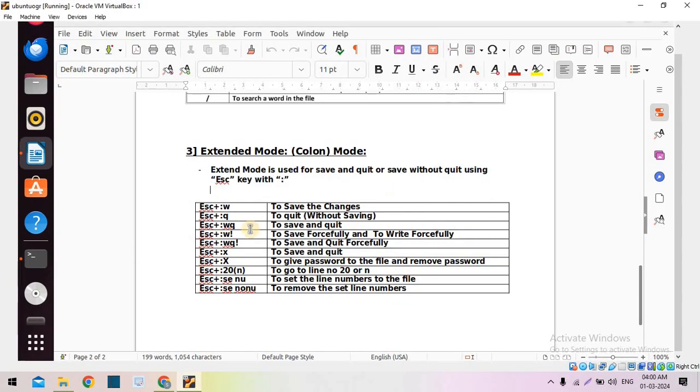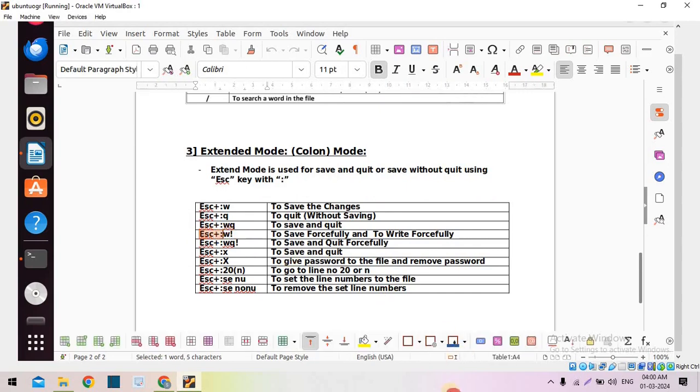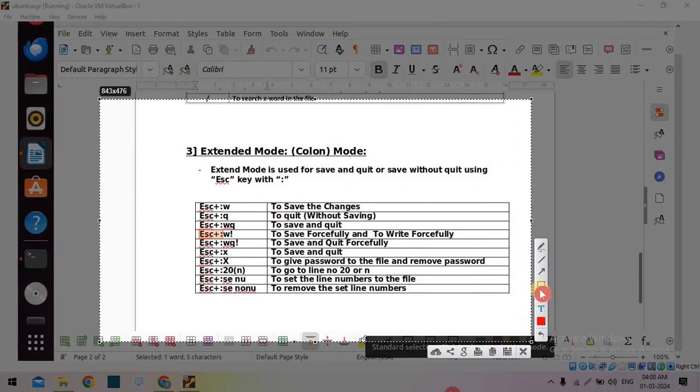Okay, fine. So this is write and quit forcefully. See this one. See here, this is write and quit forcefully. Whenever you want to write data forcefully, at that time you need to use this factorial symbol, okay. What will it do? It will save forcefully, write forcefully, okay.